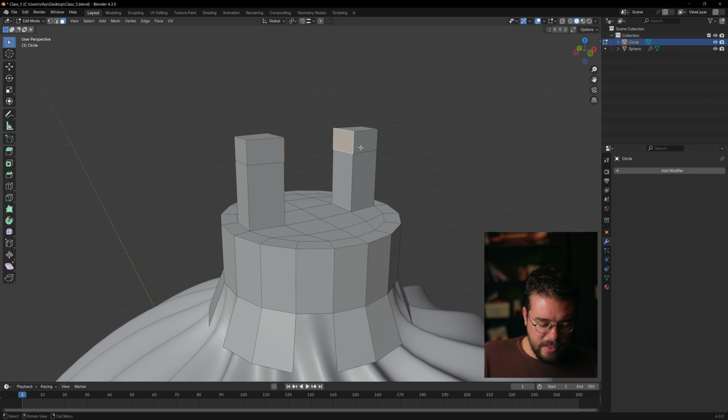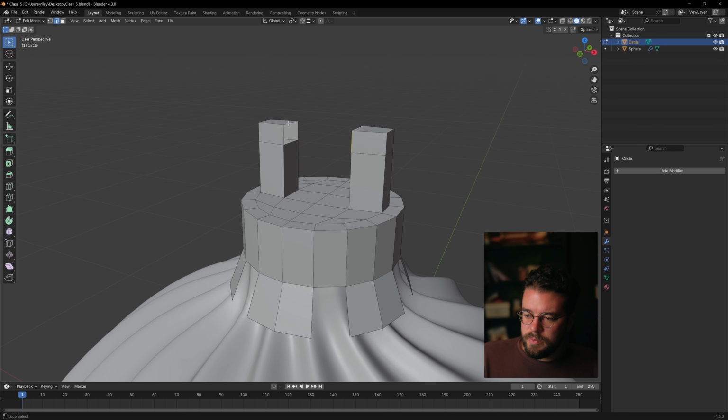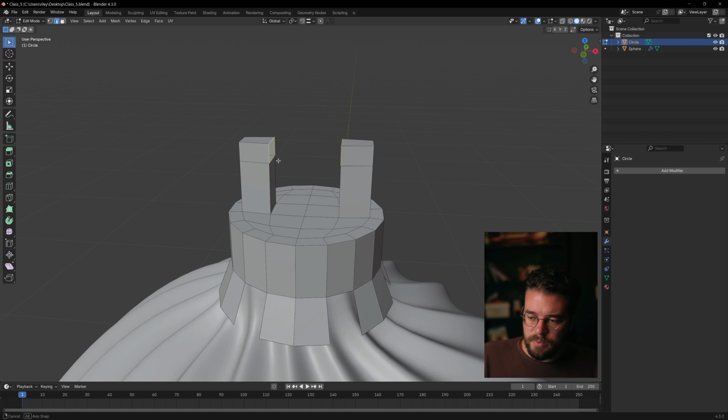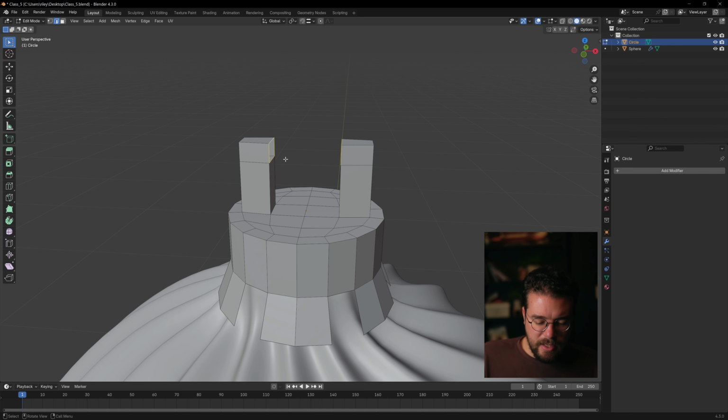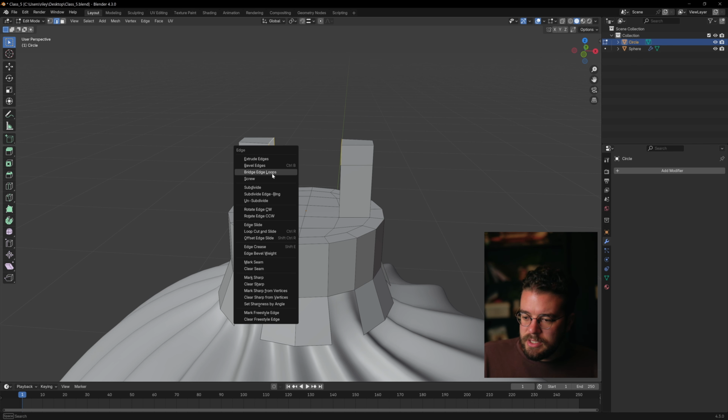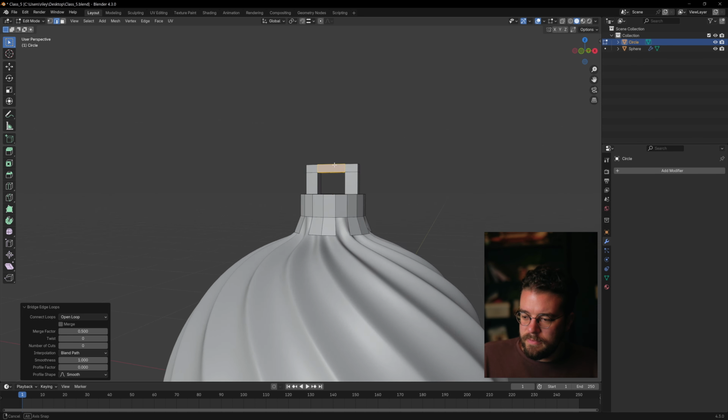Let's delete these two faces, so X and face. Then let's select this edge loop, Shift Alt click that edge loop to select both of them, and then let's hit Control E and bridge edge loops. That's a tool I've shown you before.